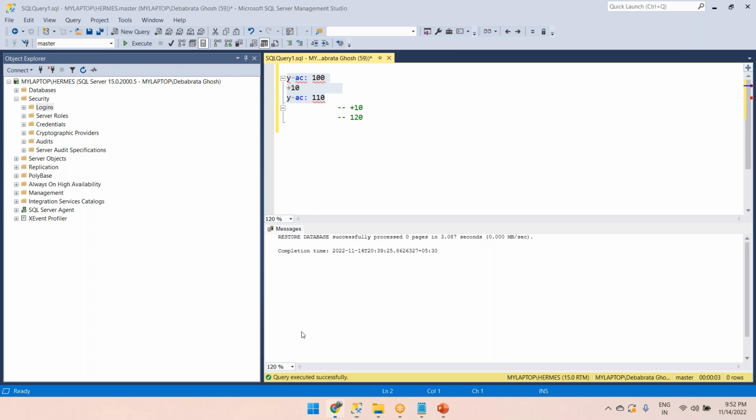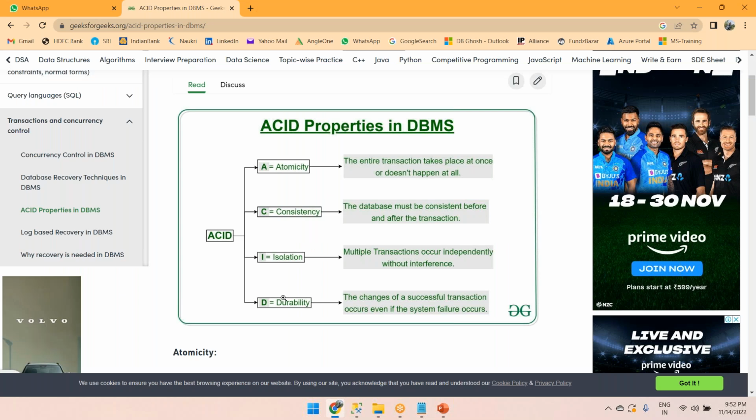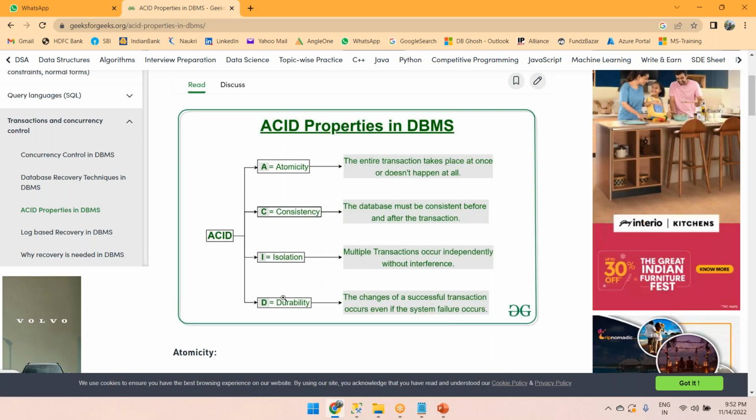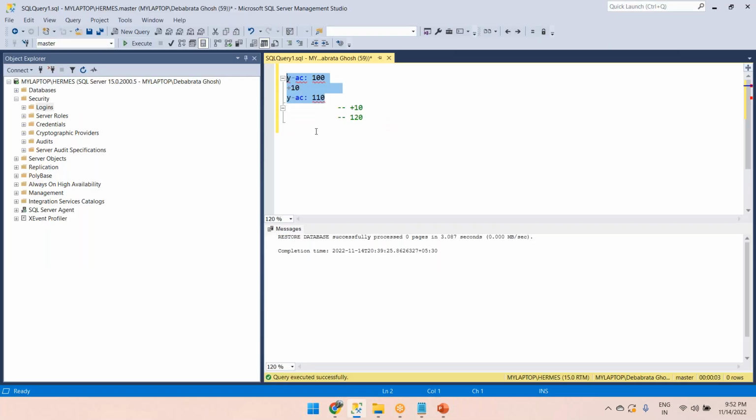Now the fourth parameter is durability. So what is durability? As we discussed at the very beginning of the course, whatever we access in SQL Server, we perform the operation on memory.